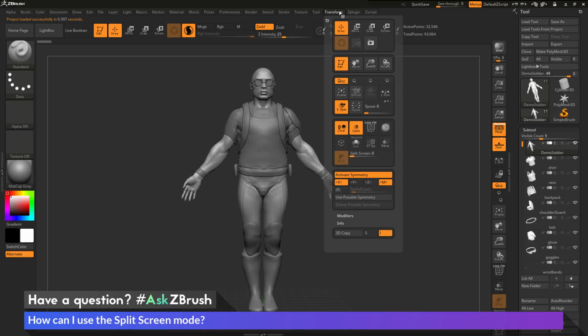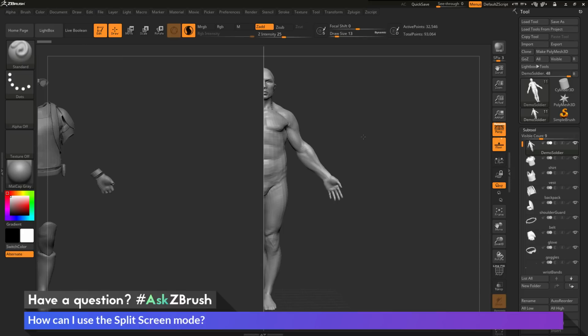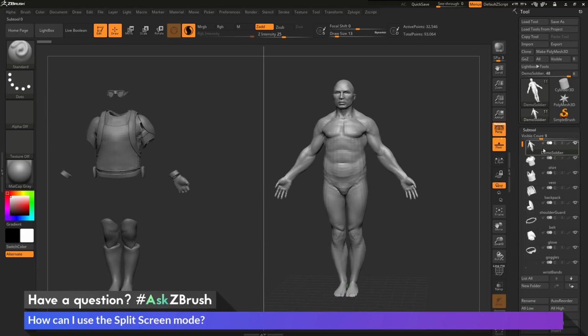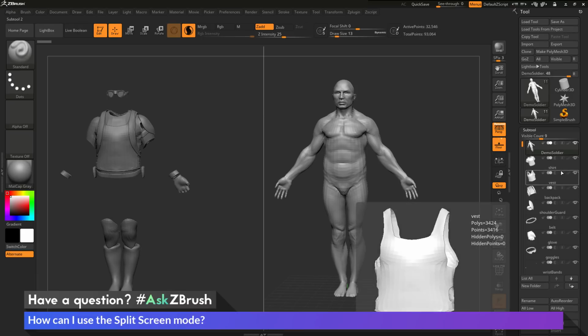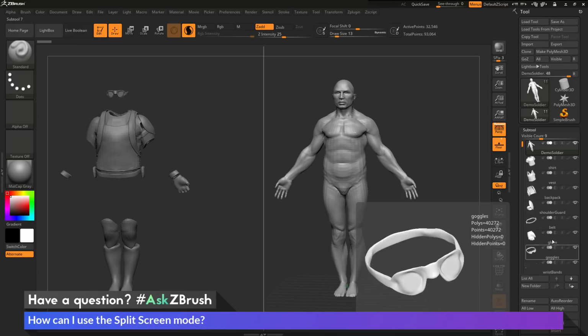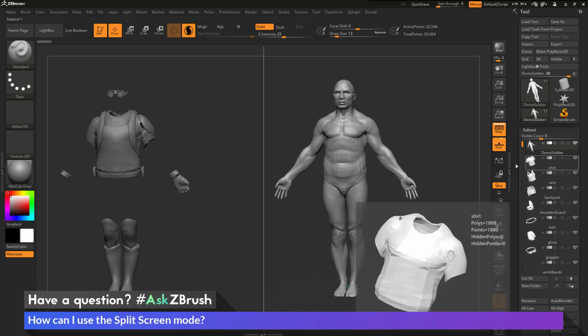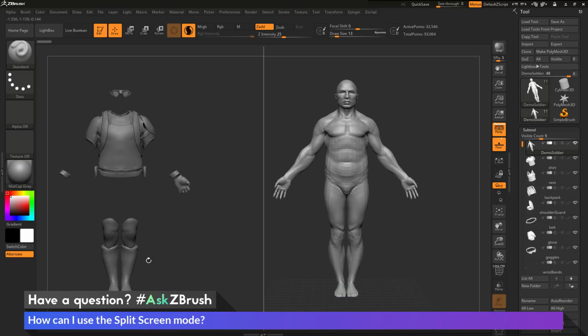So when I come back to the transform palette and I turn split screen on, you'll see on the one side of the canvas here, I have my selected subtool, and on the other side, I have any subtool that has the eyeball icon visible. So currently, all the demo soldier's clothes have the eyeball icons turned on, so I'm getting his outfit over here. If I do not want to see his shirt or his vest anymore, I can come over here and just turn off the eyeball icons, and you'll see they're going to vanish from the reference over here.